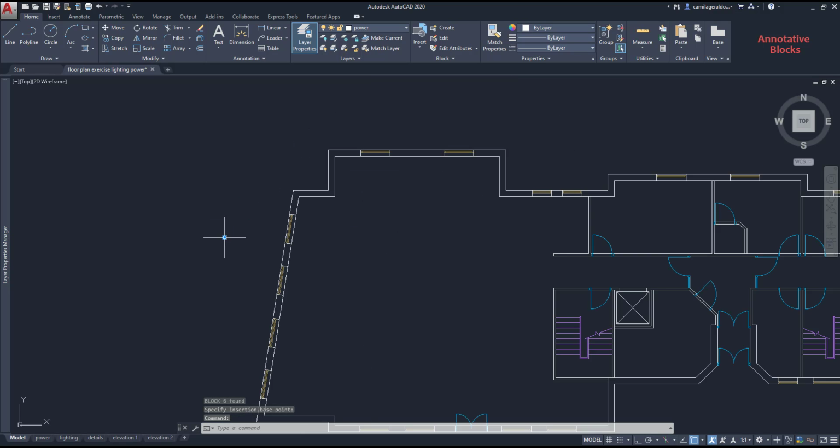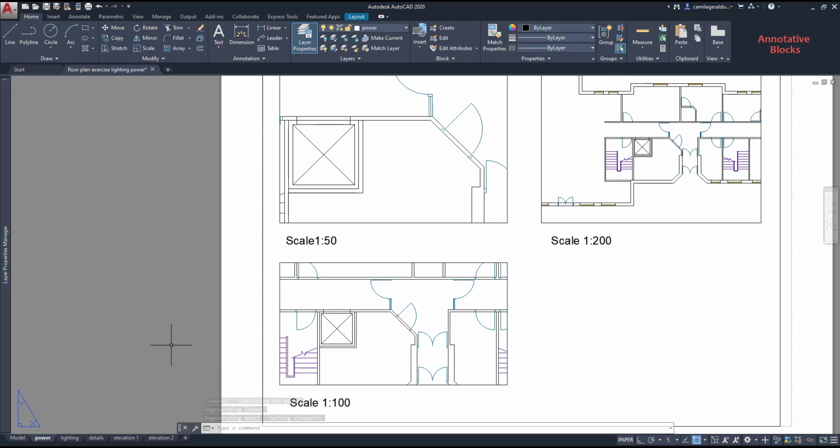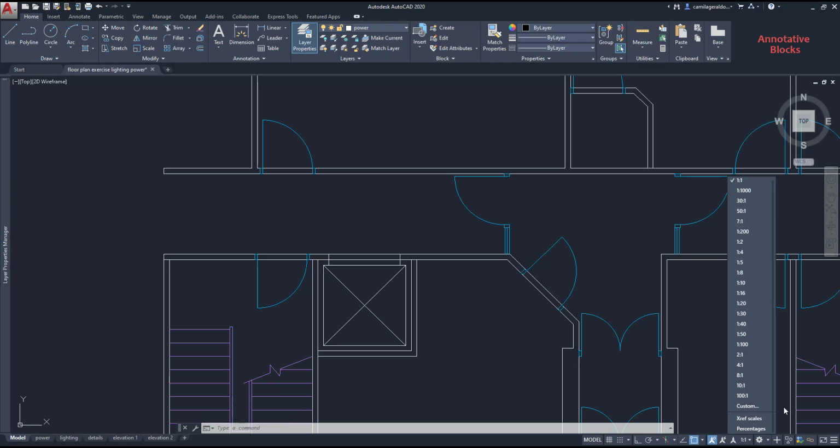The next step is to insert the block on the drawing, but in the scale of one of the viewports. It can be 1/50, 1/100, or 1/200. As you can see there. I decide to choose 1/50. So, on the model space, change the scale here to 1/50.